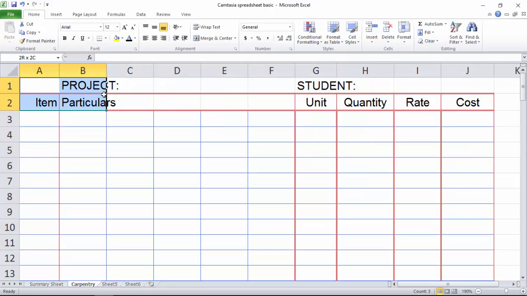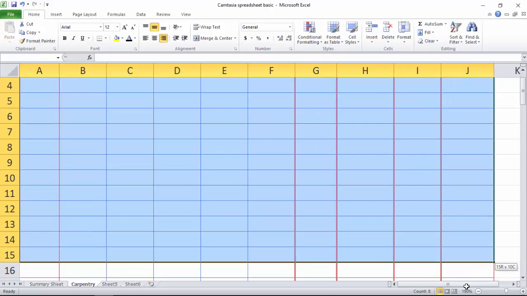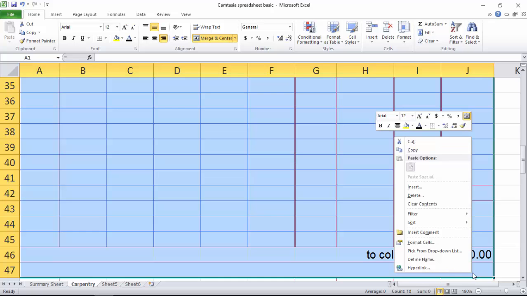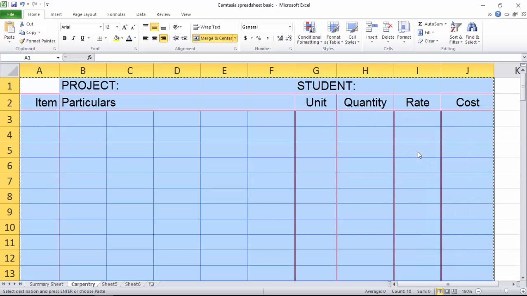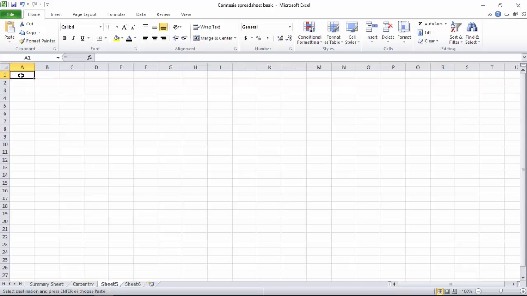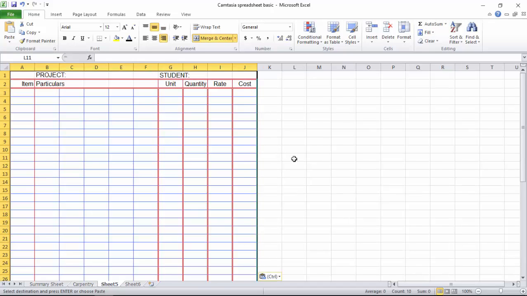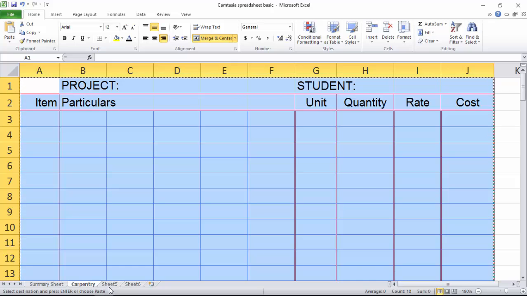So what I did up here, I left click, I go across and I highlight what I want to copy. When I get down to where I want to finish my copying, I take my finger off it, then I right click and I select copy. So then I go to sheet 5, I go to A1, I right click and select paste. So now I have the exact sheet that I have in carpentry.